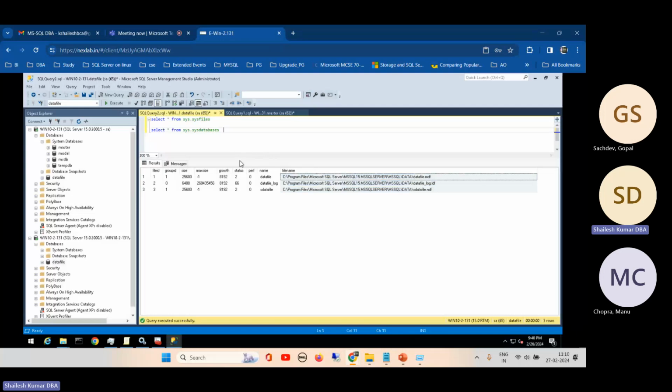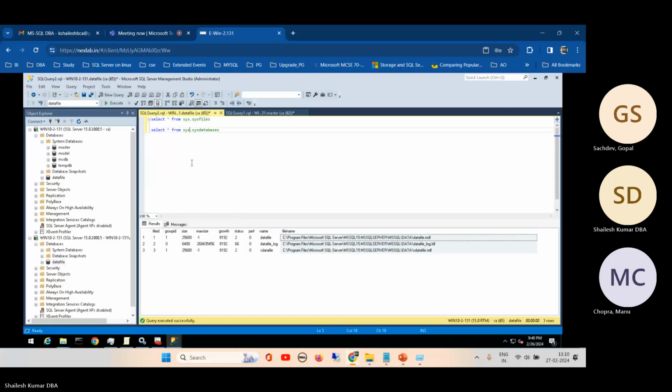How can I zoom here? Basically, it is visible to you, or I can zoom. It's visible in the name, it also says data file.